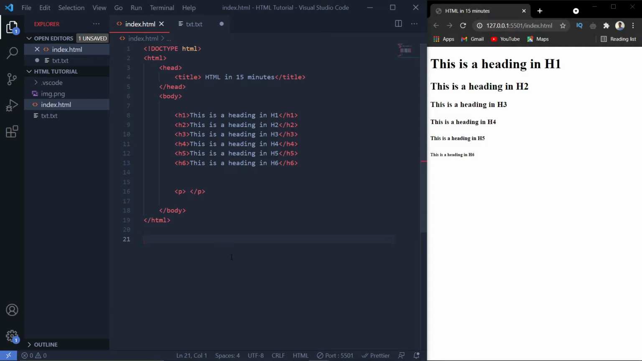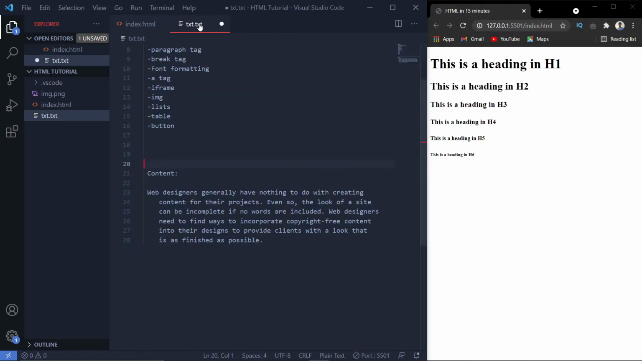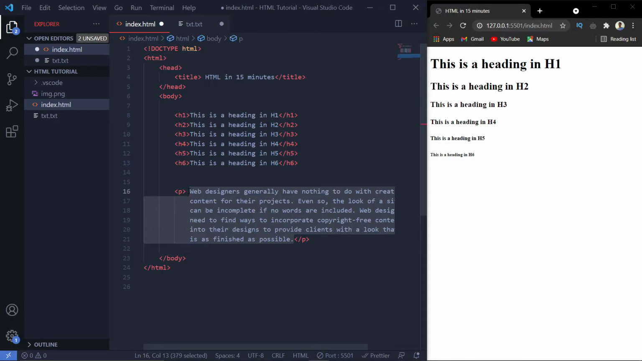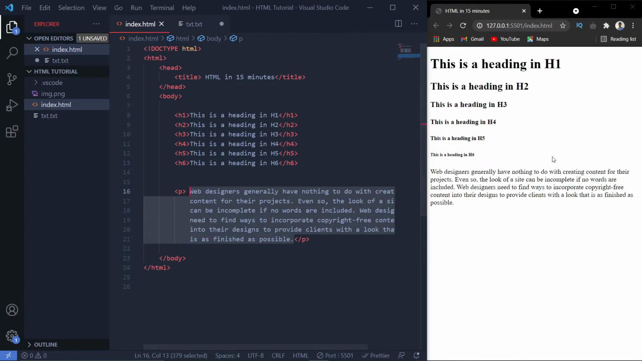Let's talk about a paragraph tag. Paragraph tag is represented by the letter P. Okay. Let's say you want to display any paragraph or any content. You can put that paragraph between these two opening and closing paragraph tags. Let's say I want to display this random paragraph. So what I will do is simply copy this and paste it between these two paragraph tags. Now, if I save this, a paragraph gets displayed on our web page.